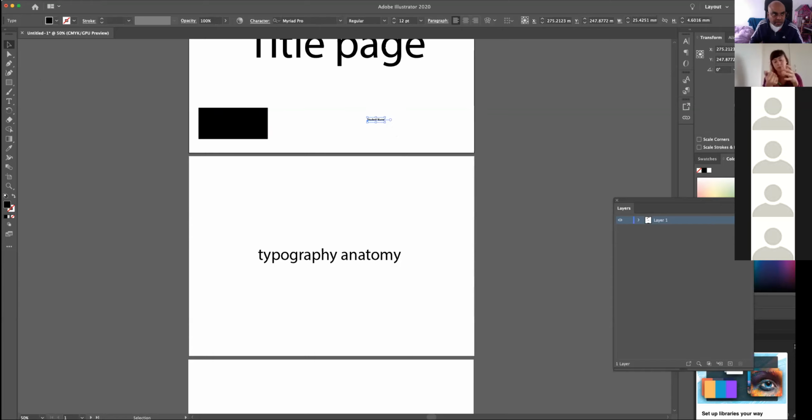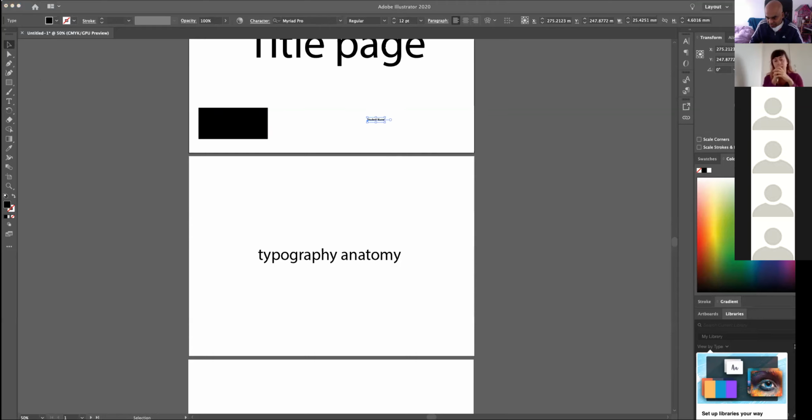Oh man, I need to change my cursor size. It's really difficult for me to select because it's too big.